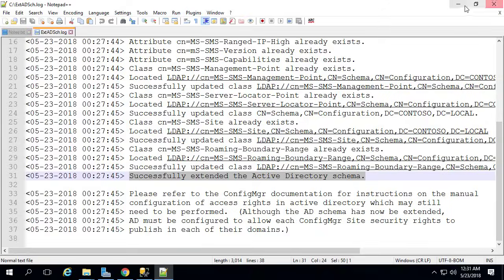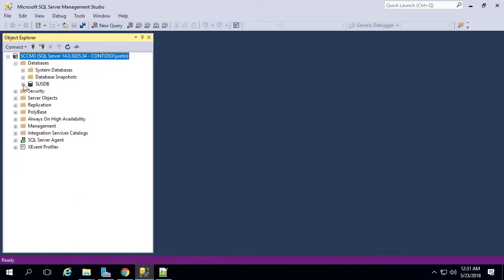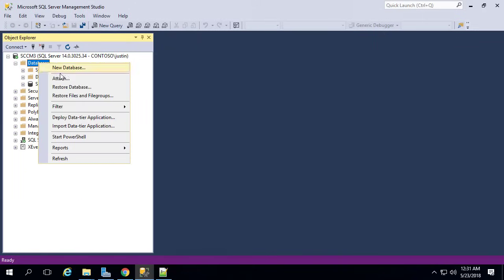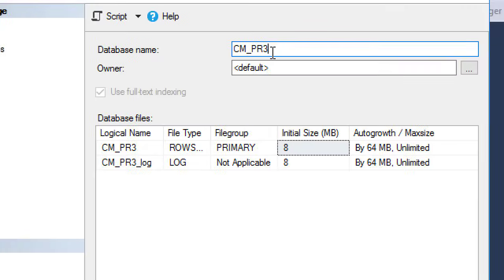All right, so going back to SCCM, I do generally like to pre-create my SCCM database so we can have control over how many files we create, as well as the initial size and the locations that we want to create that database to. So I'm going to go ahead and choose to create a new database. In my case, I'm going to name it CM_PR3. So that's just going to be the default prefix is CM_.